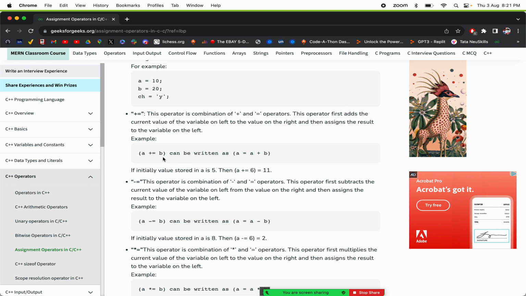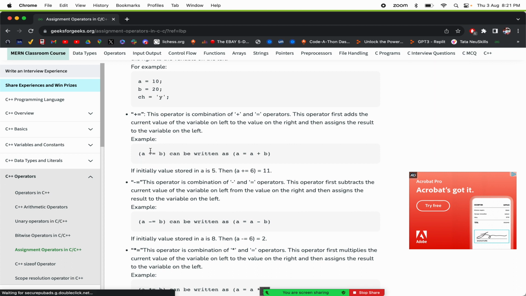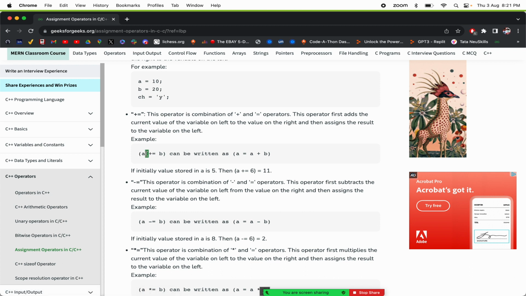Next we have the plus equals to operator. This operator is a combination of the plus and equals to operators. It first adds the current value of the variable on the left to the value on the right, and then assigns the result to the variable on the left. So when we say a plus equals to b, the b's value will be added to the existing value of a, and the new value will be the result that is saved in a. For example, a's original value is 5, b's value is 3. So 5 plus 3 is 8, and that result 8 will be saved in a. This can also be written as a equals to a plus b, right?